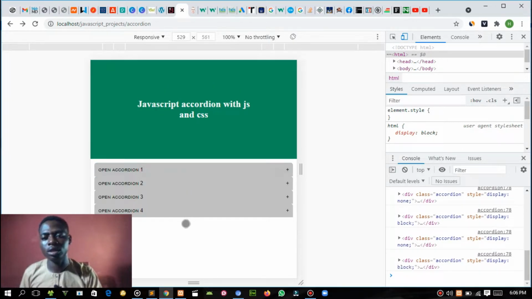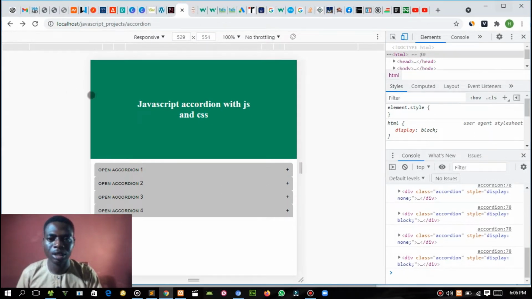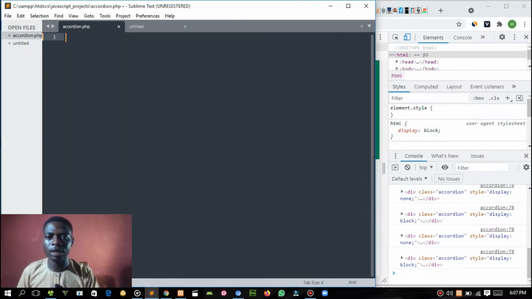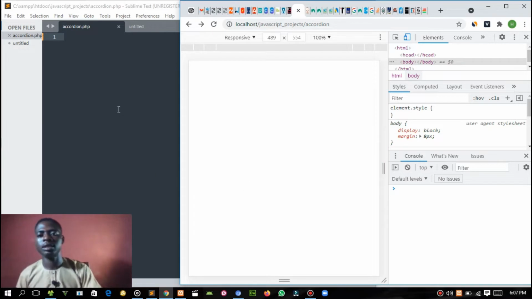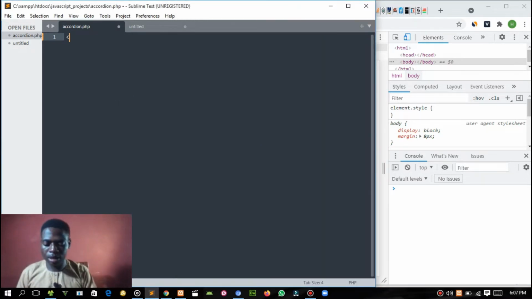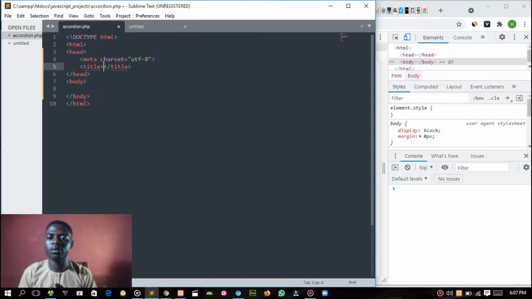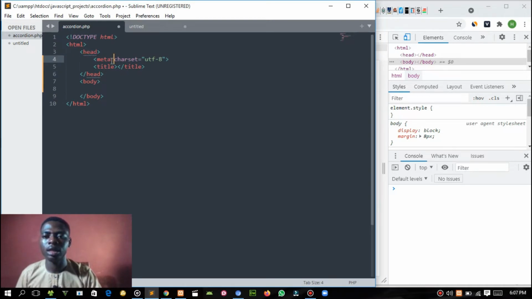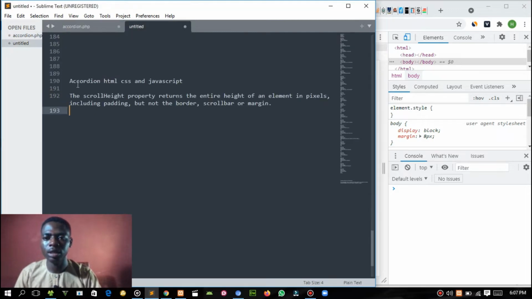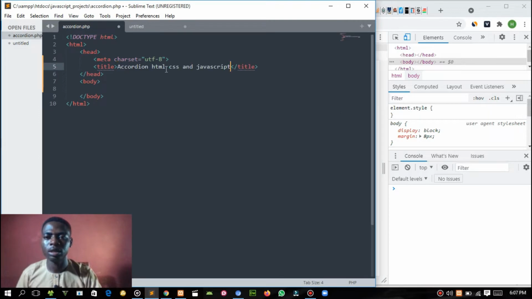So let's go into our project and start building everything from scratch. I'll delete everything that I have in here and save, so we'll have nothing on the website. Let me create a basic HTML declaration, with the head tag and body tag, and let me inject the title in there. The title is: accordion with HTML and CSS.